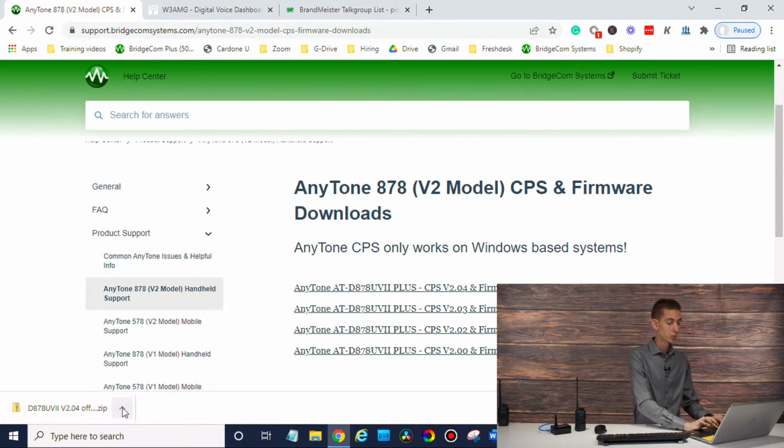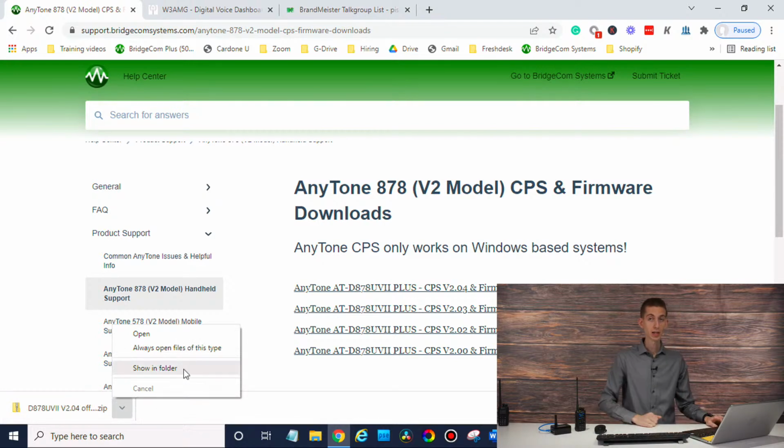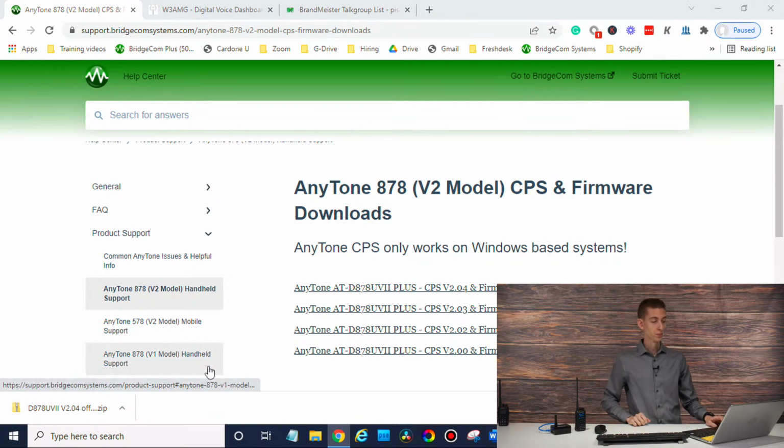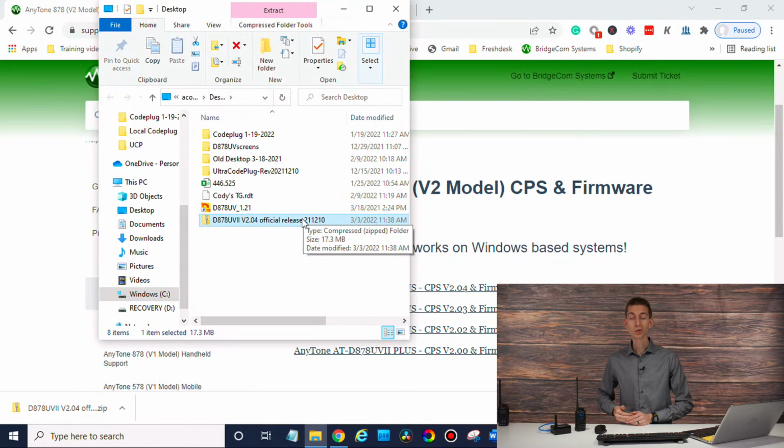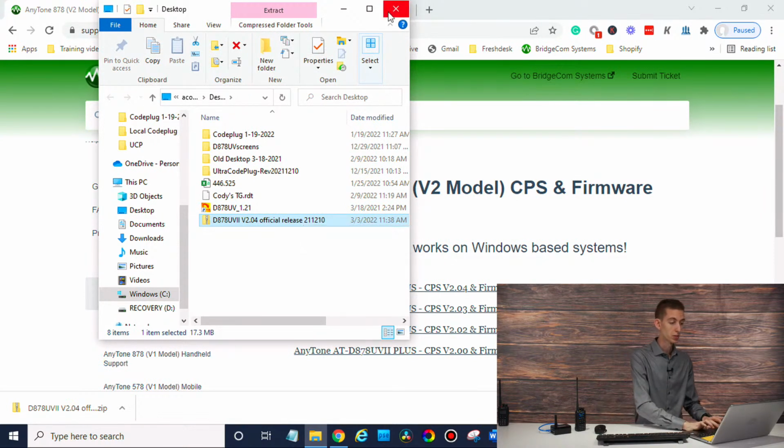And what you can do at that point is just either show in folder. So in this case, it would bring up the folder where I saved it to. You could open it, or any number of things. You could just open it from right there. But if I click show in folder, it's going to take me to where that is. And at that point, no matter where it's saved, you can move that anywhere you want on your desktop, your computer, and go from there and install it on your radio.